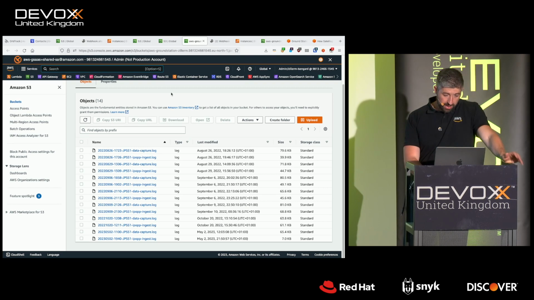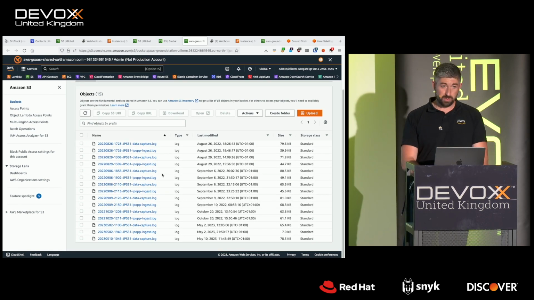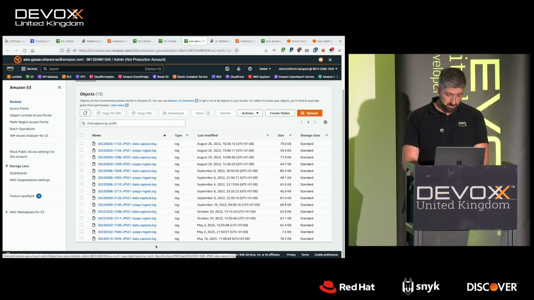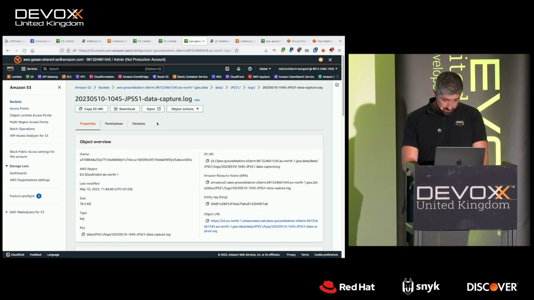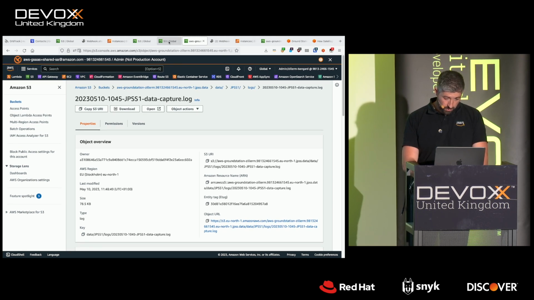We can have a look at the logs to see what happened at the RTSTPS, because there's nothing that you can see visually, but we can look at the logs and data capture log. I think that's the one. Second.